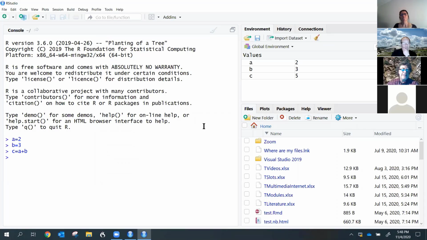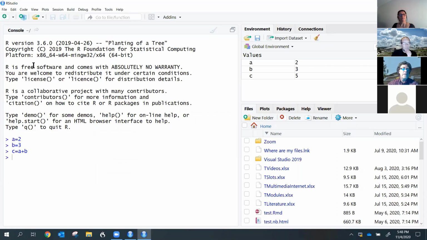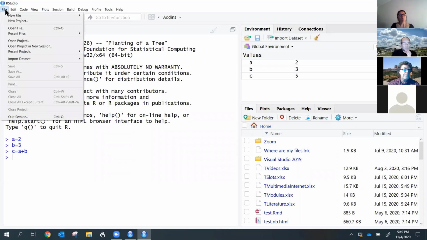Well, if I leave now and I come back, my work is gone because I didn't tell R to save my workspace. So this is probably not the best methodology. What I should do, and that's the best workflow, I work with the R script. So I open a new file, an R script.